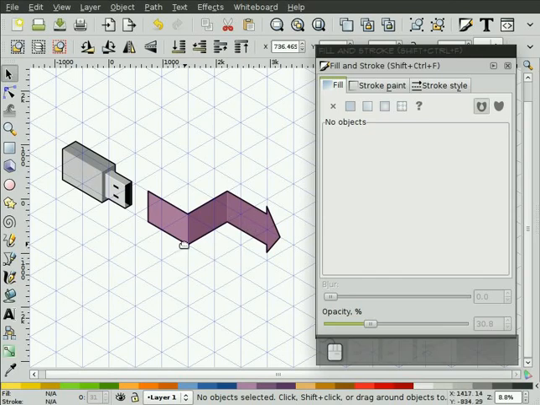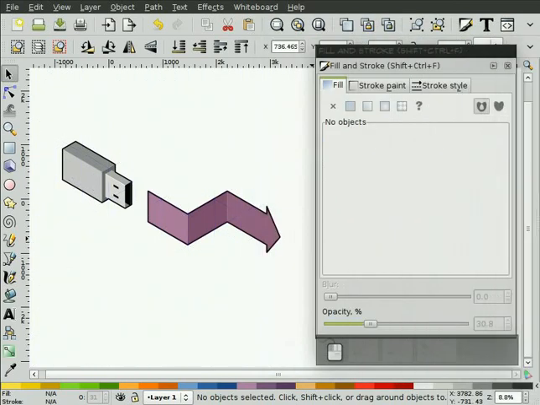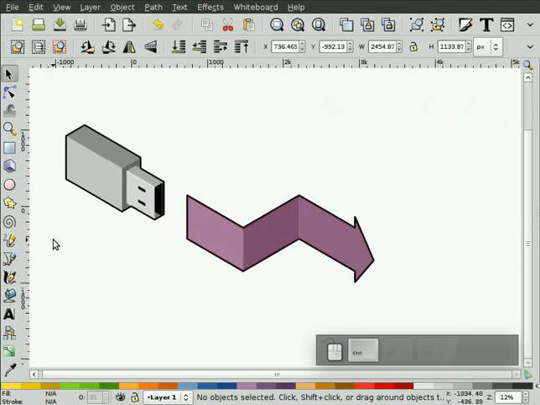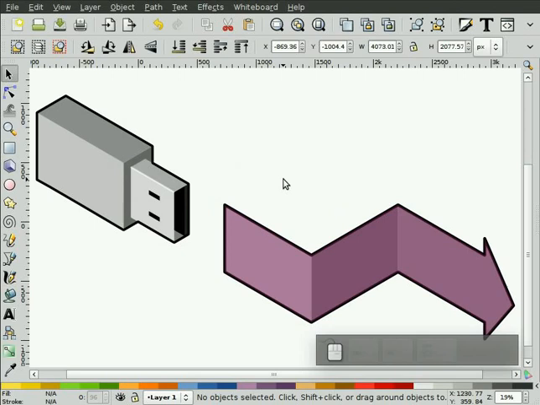A couple quick things we've created using axonometric grids. We'll turn off the grid here, make it invisible so you can see better what we've created. Here you go. Okay, and that's really it.